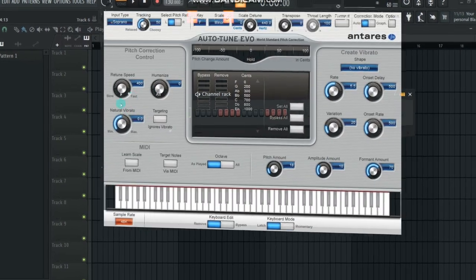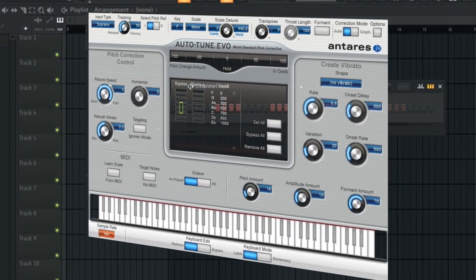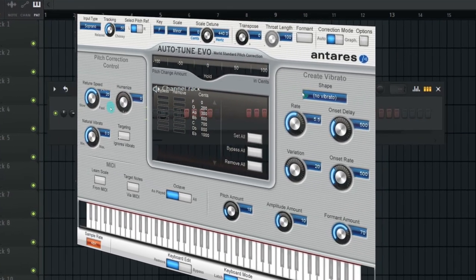Let's look at auto-tune. If you're a beginner, here's how you can auto-tune any vocals. Just watch the video to the very end because I'm going to make auto-tune simple for you. Let's do this right after the intro.